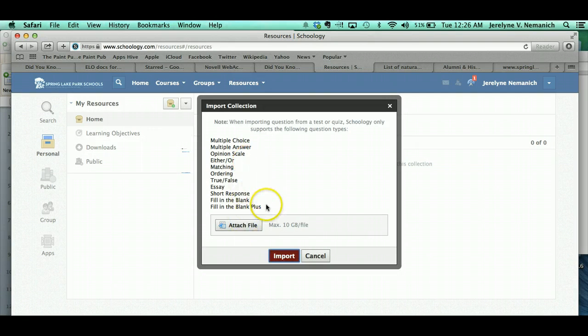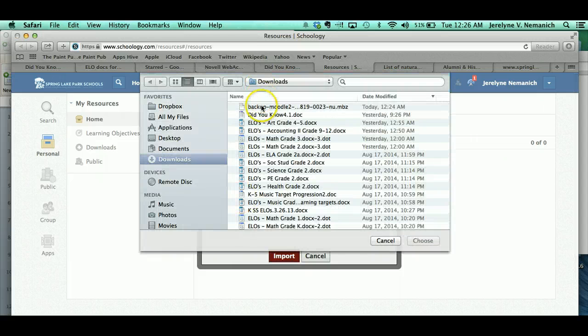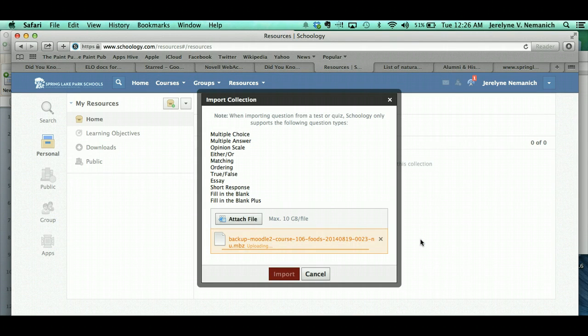Then I need to choose that file, and that's where it was important to remember the name of that file. So I'm going to go over here and attach the file. I'm going to find that file that I navigated to before. I'm going to choose it. You can see it said it was uploading it. And then I'm going to hit import.